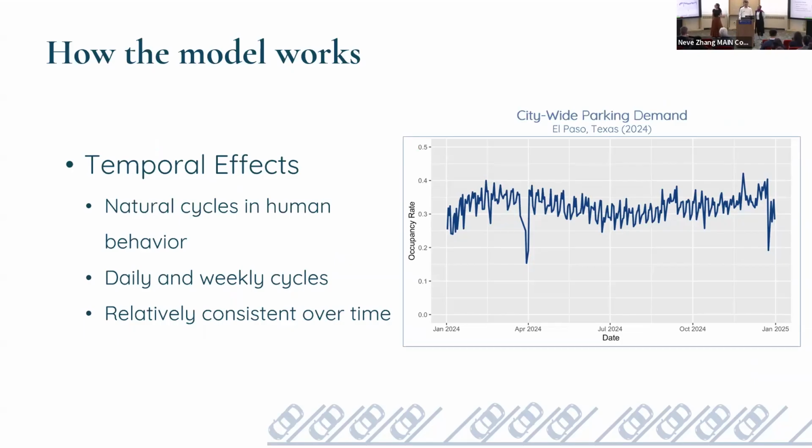For example, we accounted for daily and weekly cycles in parking behavior, such as the variation in parking by day of the week. As you can see, this graph of yearly parking demand in El Paso illustrates the oscillation of parking demand throughout the city. These patterns tend to be relatively consistent over time, so by capturing them in the model, we can better predict typical fluctuations in occupancy throughout the week and across different times of the day.